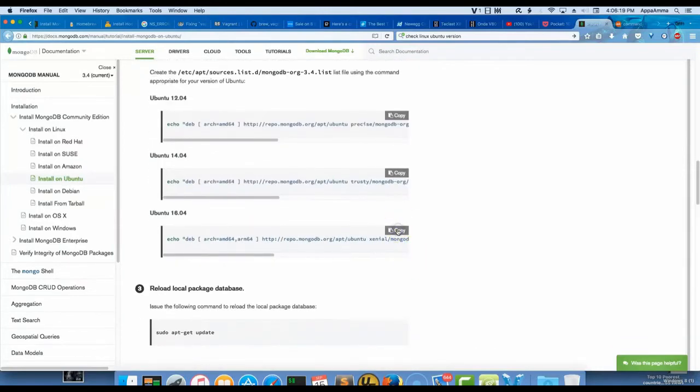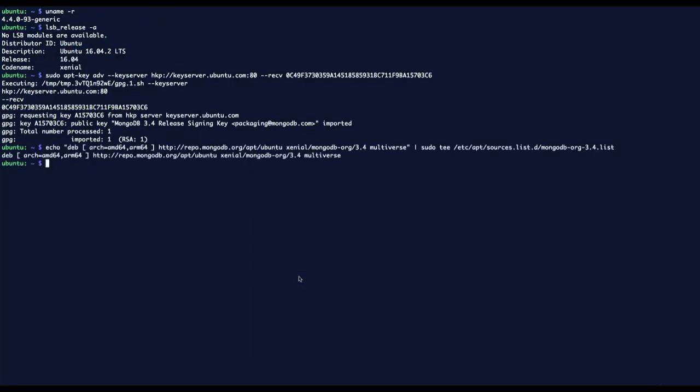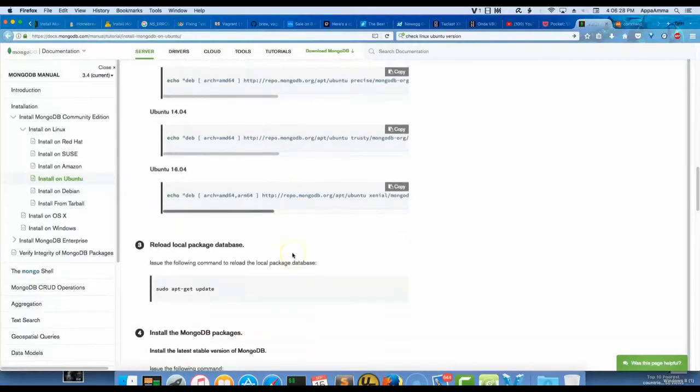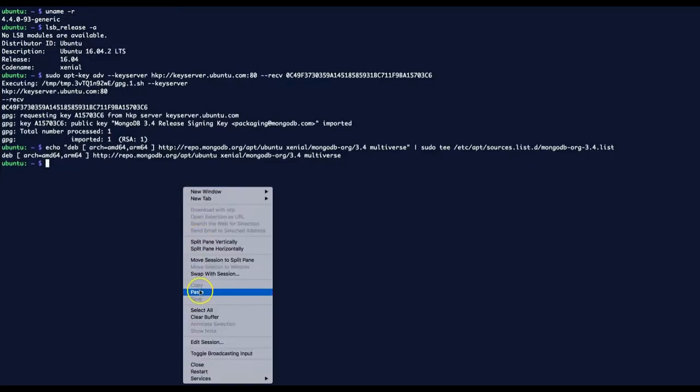The next step is to add the source list. That's a repo name. Yes, it's done. The third step is a common one, that is apt-get update. So let's do that now. It takes some time.